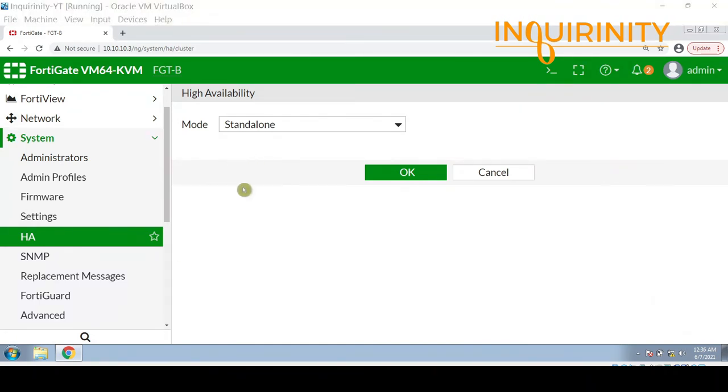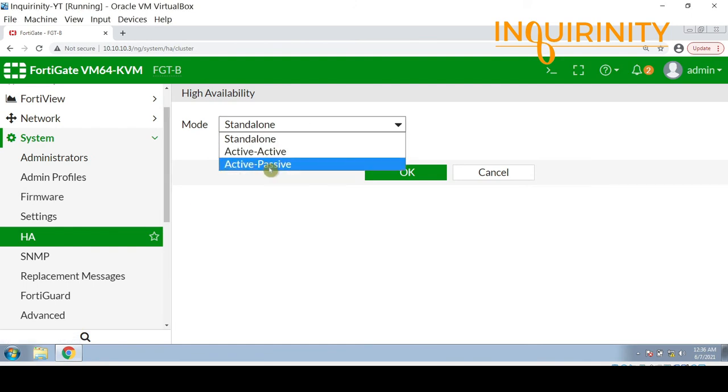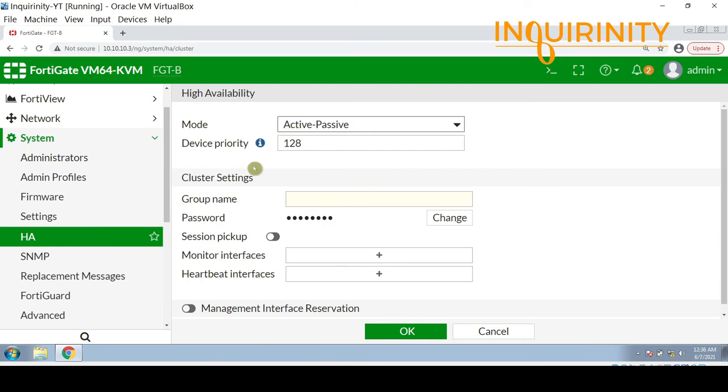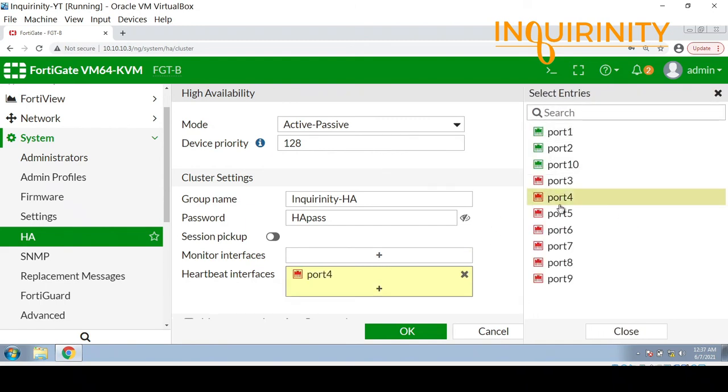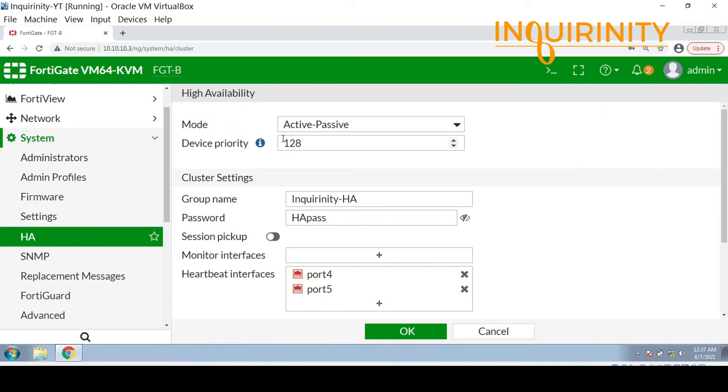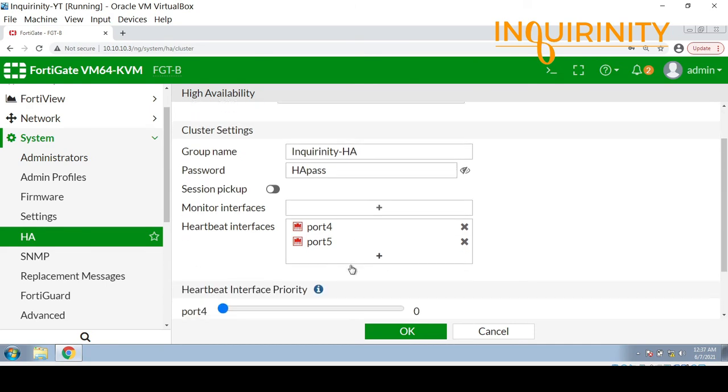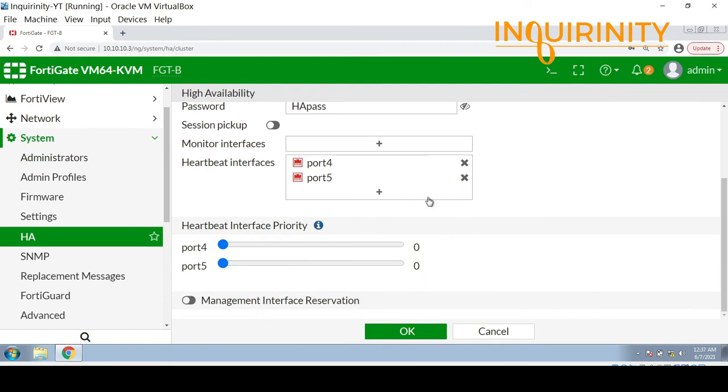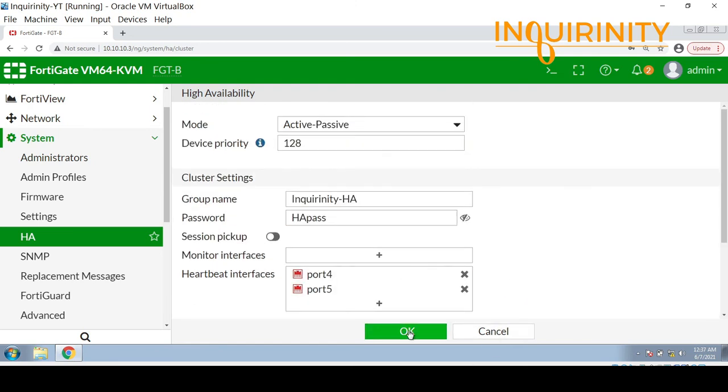Let's proceed to configure the high availability of this FGT-B firewall and match the same settings we have on our first firewall. The mode is active passive. Let's leave the device priority as 128. The group name will be inquirinity-ha. The password will be HA pass. So let's confirm. We don't have any session pickup monitor interfaces, but for the heartbeat interfaces, we will select port 4 and port 5. Again, we review our settings: active passive, device priority is 128, group name is inquirinity-ha, password is HAPass, heartbeat interfaces 4 and 5, and we have some interface priority for our heartbeat, but we don't configure it yet. So click OK to accept the settings.